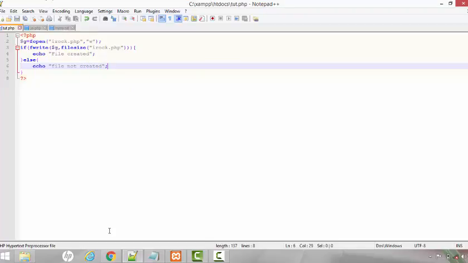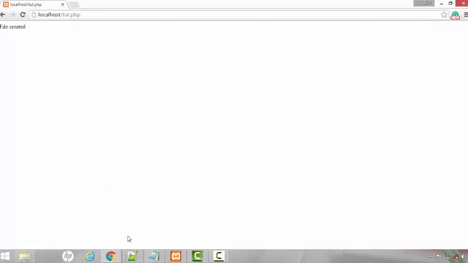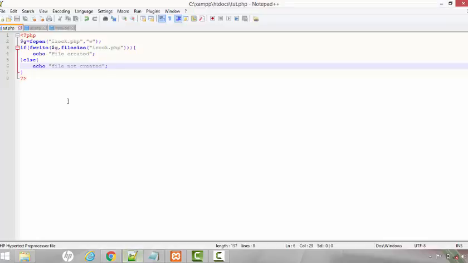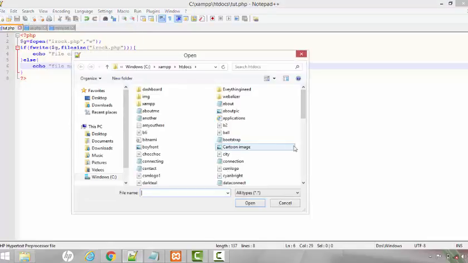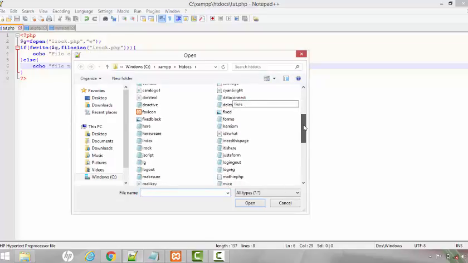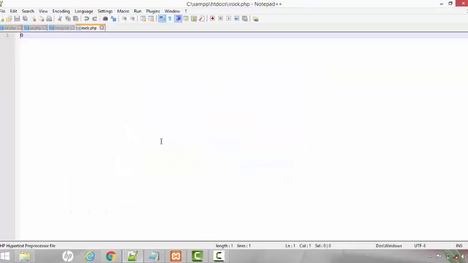Save that. And let's go ahead and refresh this. And it says file created. And to find out if your file is really created, just go to File, Open, and just search for the file I just created, which was irock.php, and the file has been created. Now you see that as 0 because we have nothing on this screen.